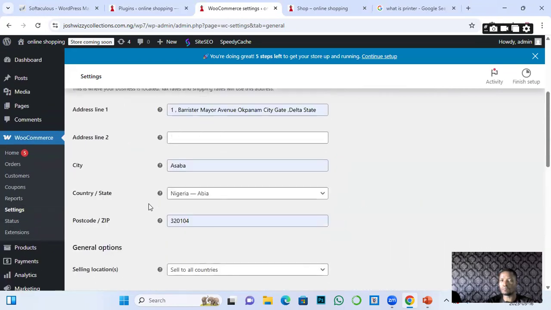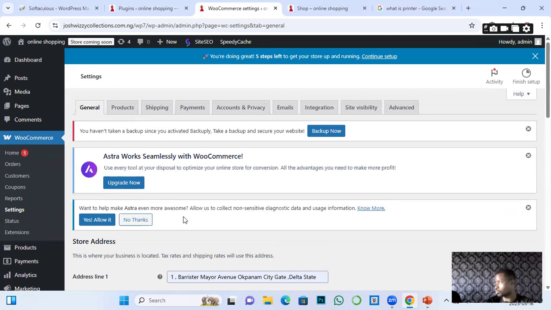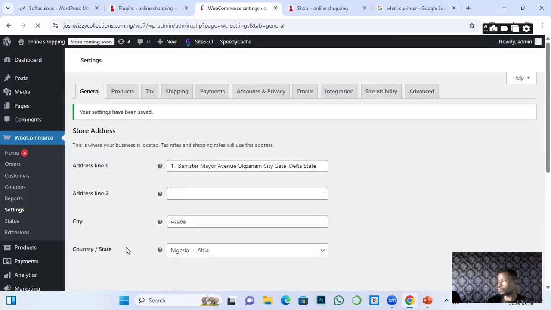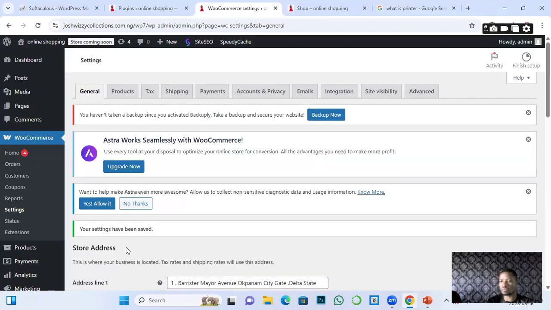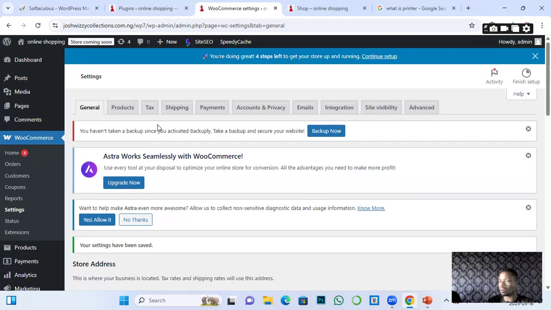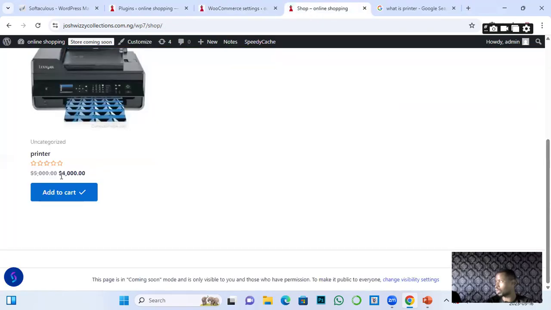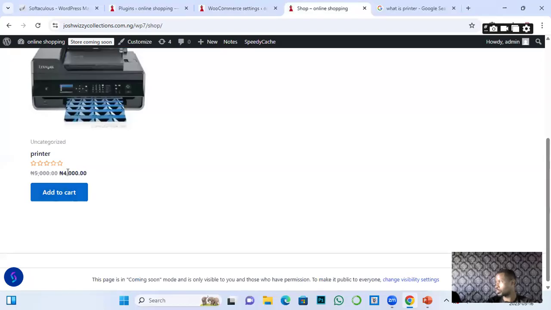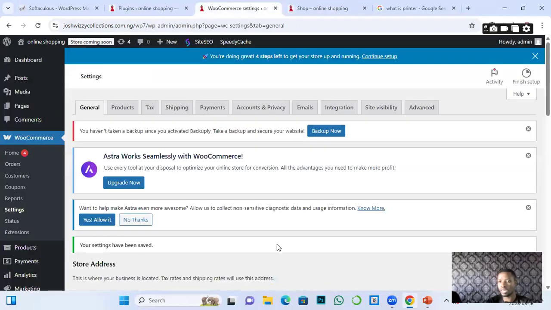So once you tamper with any of the details, definitely we have made some changes, right? You have to update it. So what we are doing right now, we are still setting up the WooCommerce. We are specifying how the WooCommerce will manage our online products. Now, if I go back to the front end and refresh, this dollar sign will have changed to Naira. So let me refresh now. You see it now. So if all you know how to do is to install the WooCommerce without taking note of the settings, then it will be difficult for you to change it from dollar to Naira.